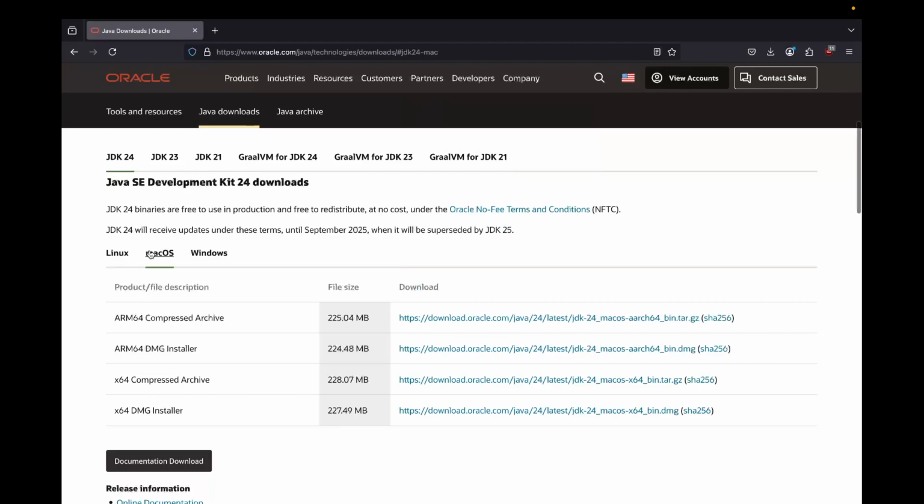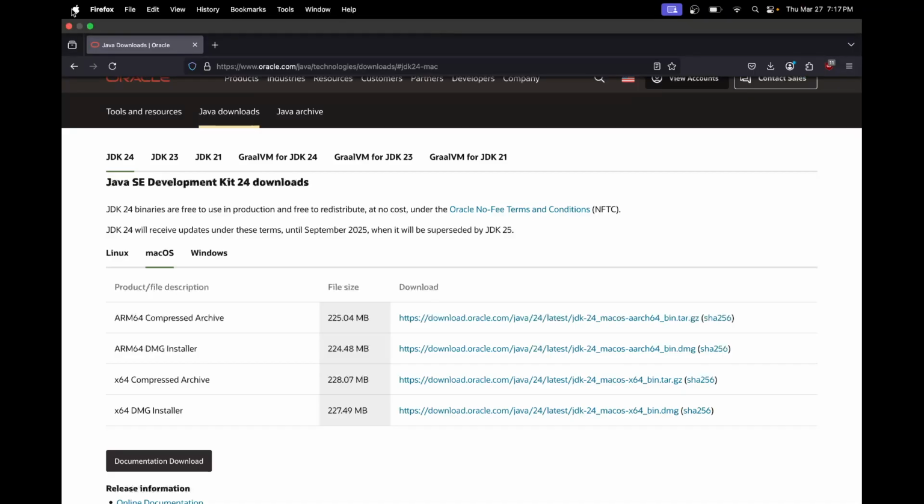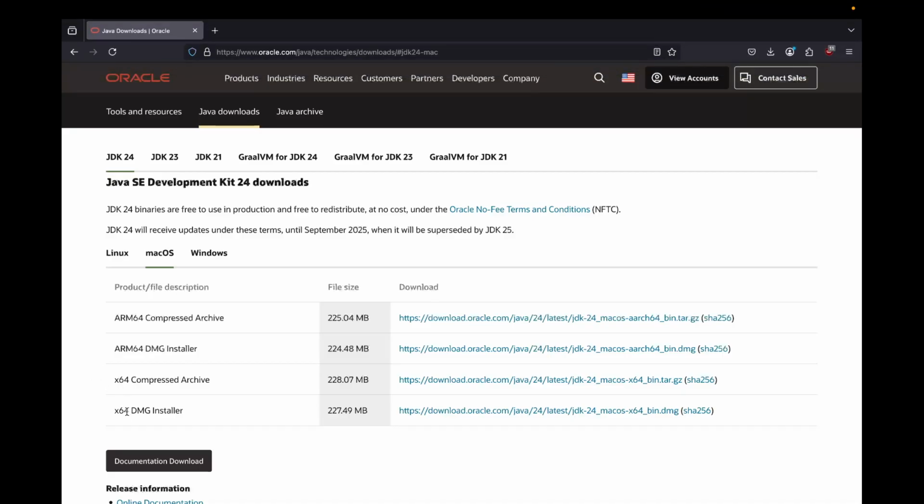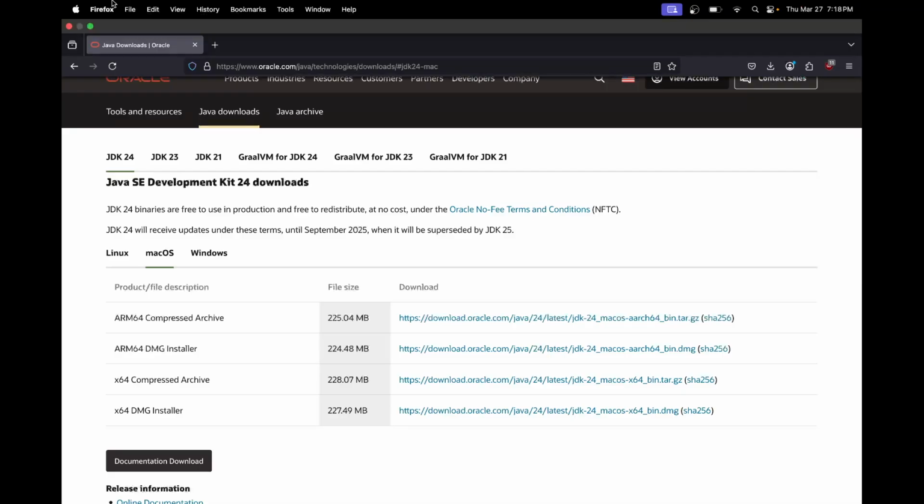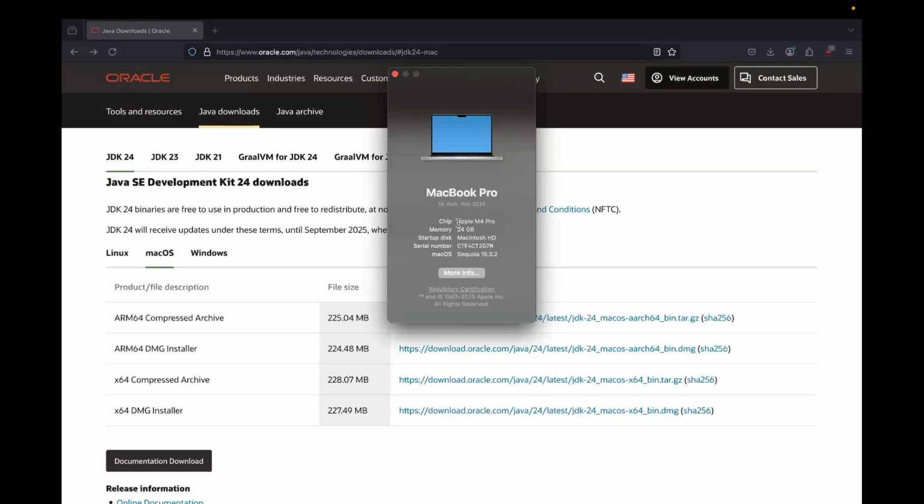So we want macOS. So this is the part that is very important. If you are on an Intel-based Mac, you want the x86 installer. But if you are on an Apple Silicon Mac, then you want the ARM64 installer. If you don't know which Mac you have, you can click on your Apple logo here, click About This Mac, and if the chip says something like Apple M1, Apple M3, Apple M2, or Apple M4, anything that says like Apple M blank, then you need the ARM64 installer. However, if your chip says Intel, then you want the x64 installer.